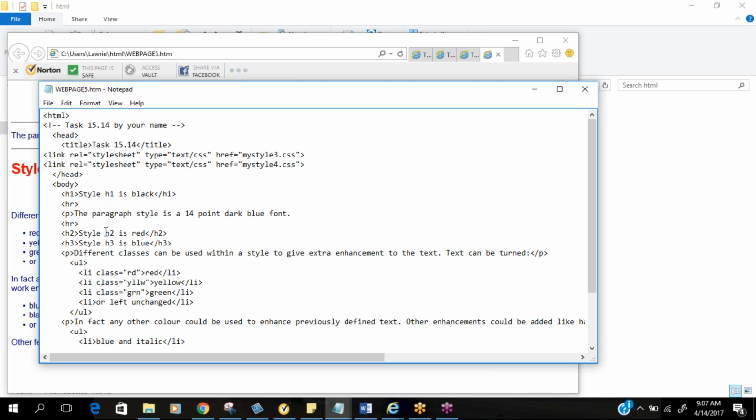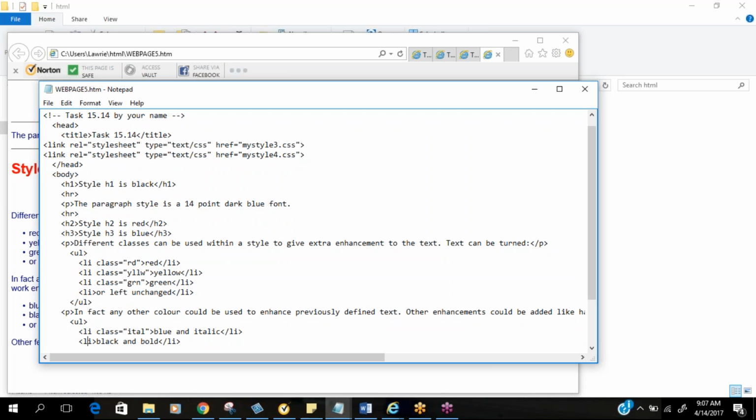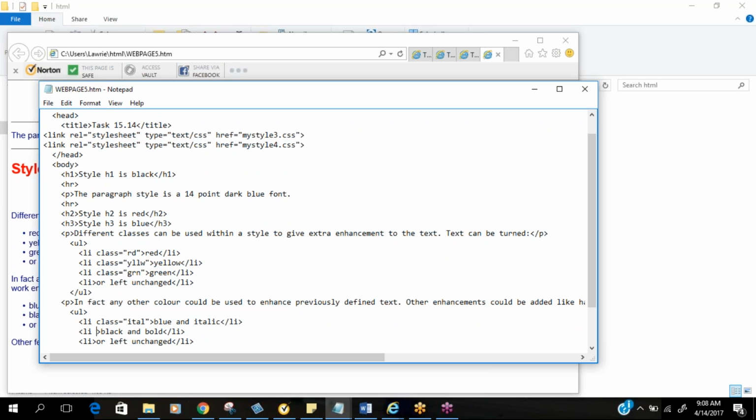And left unchanged. What else? We want this to be red. H2 might have already been red. Let's leave that for now. What about the italic? Here we have blue and italic. So inside this list item, we'll put class equals ital. We had one called bold, BLD. So let's go down, here we go. Inside here, we'll put class equals BLD. And now we'll save this. Now we've told our web page when to use those classes. Let's run it and see what happens.